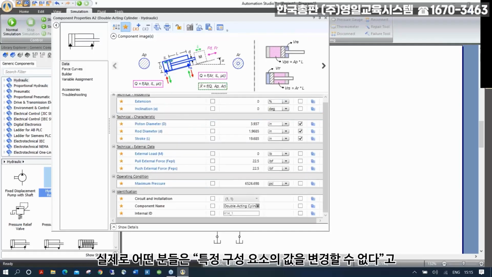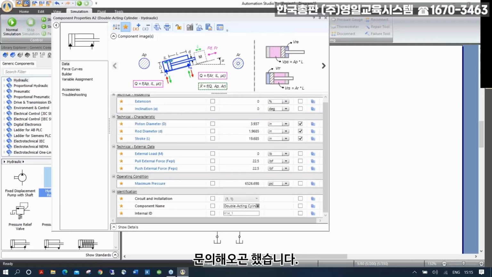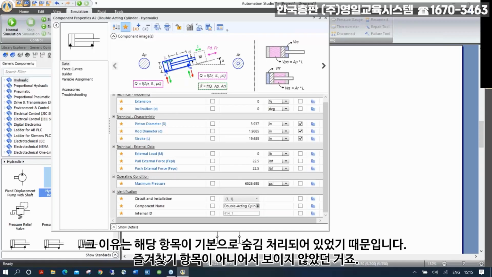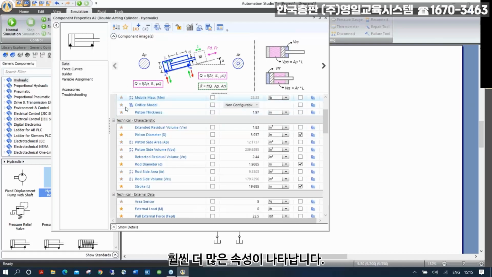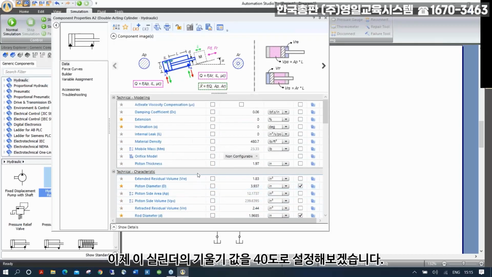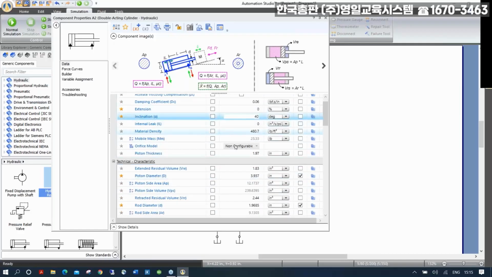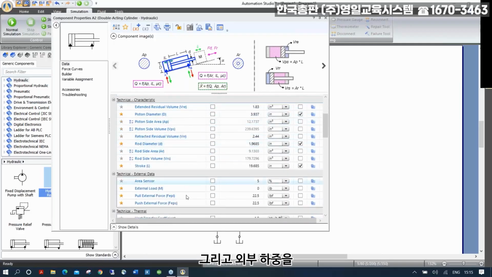I've had people calling me saying they cannot change a specific unit for a component, and it's because the field was hidden by default because it wasn't a favorite one. So by simply unchecking this, you will display a lot more possibilities, okay? So let's put right now an inclination of 40 degrees for that cylinder, and I'm going to put an external load of, let's say, 5,000 pounds.